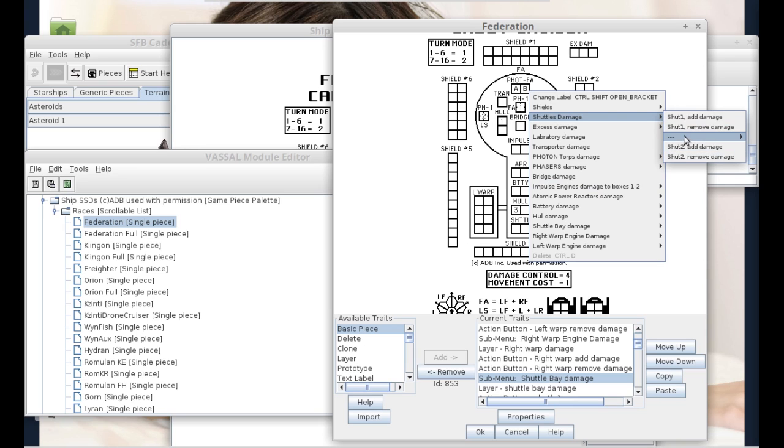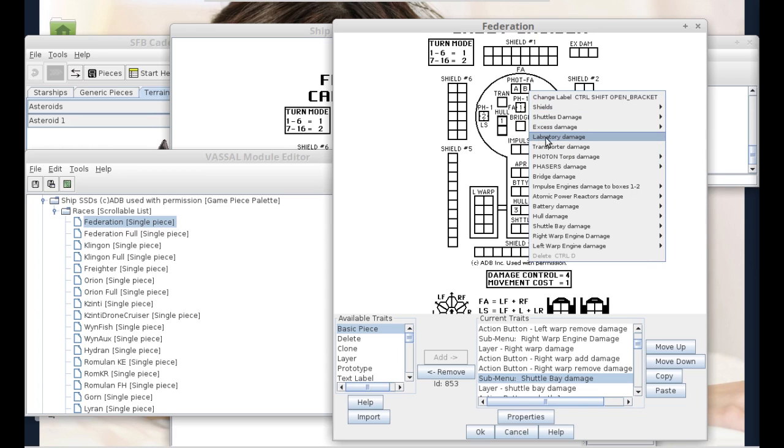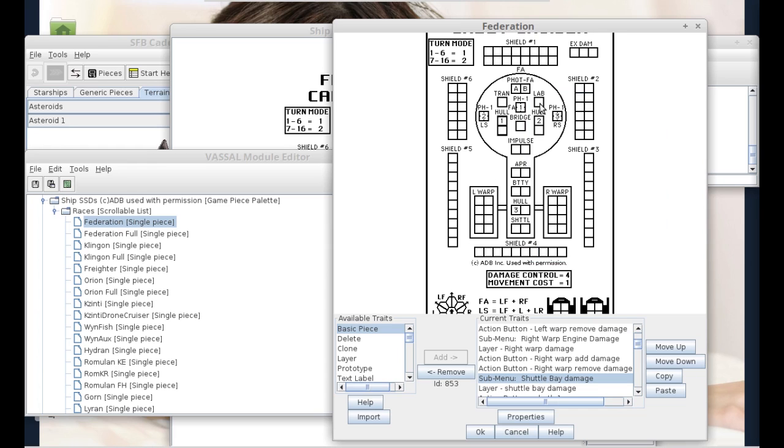Apparently there's a way of doing a spacer. I couldn't figure a way to do it other than putting in another submenu and just leaving the menu blank. Now some systems, like a lab or a transporter, since there's only 2 boxes of it, I didn't need a damage and an undamaged button, and I didn't want to bother to create a submenu to hide them all in, so it's just damage. So if I click lab damage, it damages the lab. If I click it again, it undamages the lab because there's only 1 box.